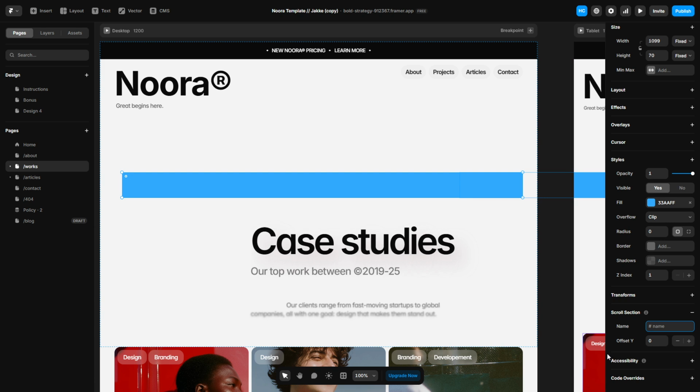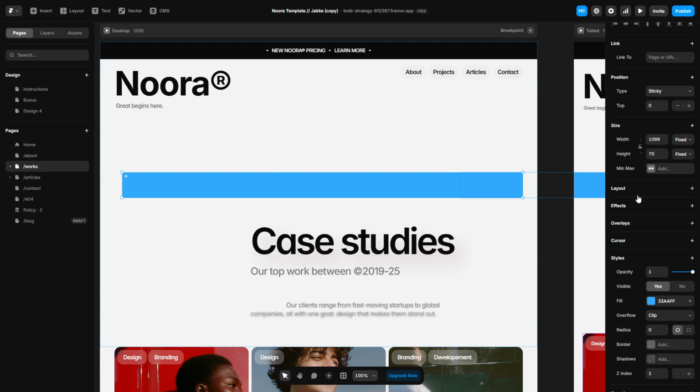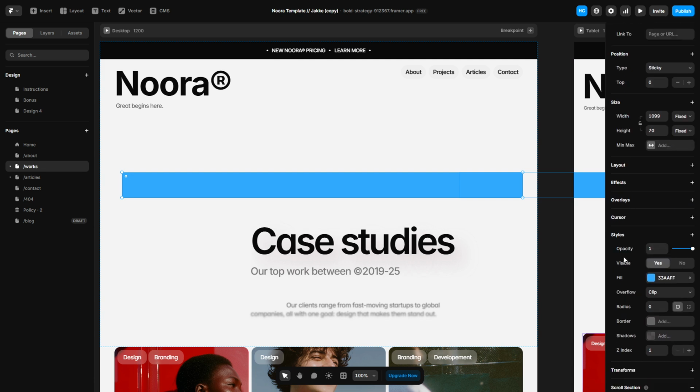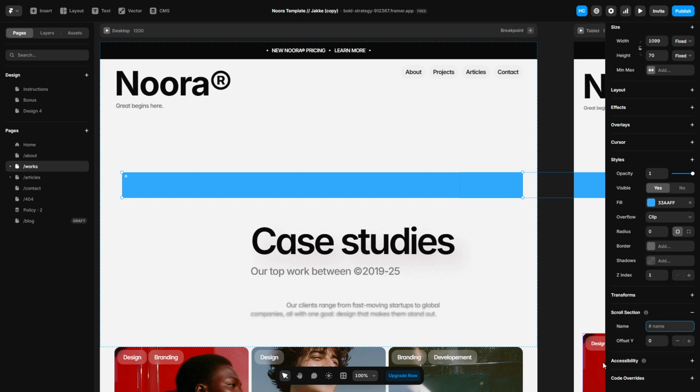To tweak scroll speed, simply add a scroll speed effect to the horizontal scroll frame, which can independently control its speed, differing from the rest of the page. And voila! You have crafted a horizontal scroll timeline in Framer with a CMS.